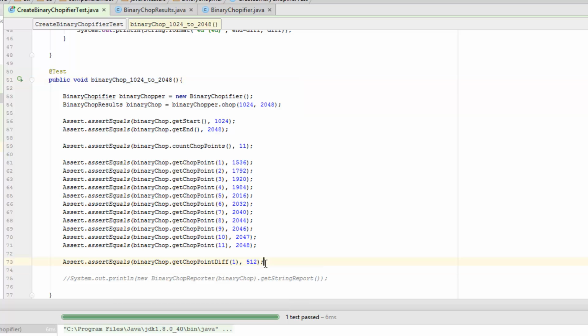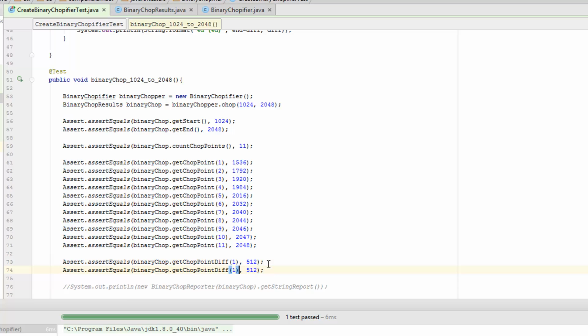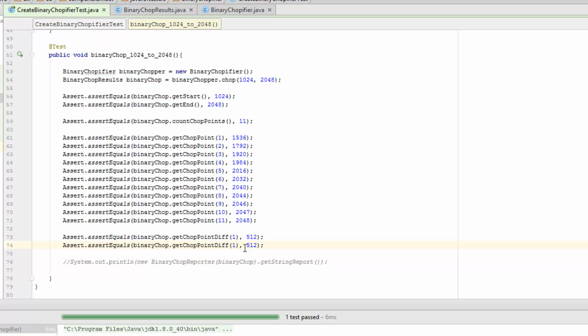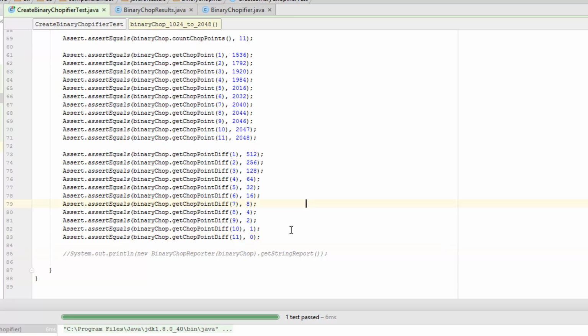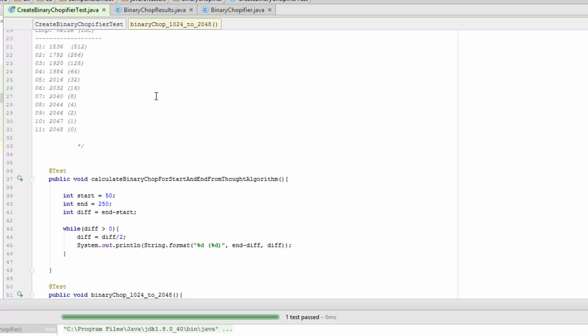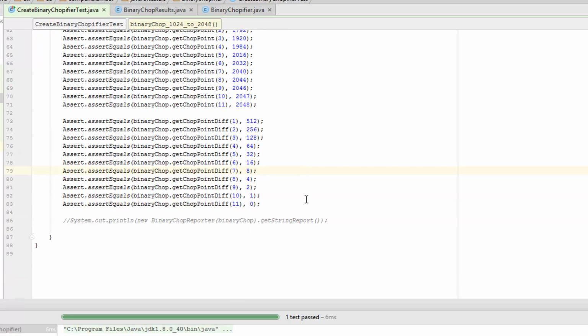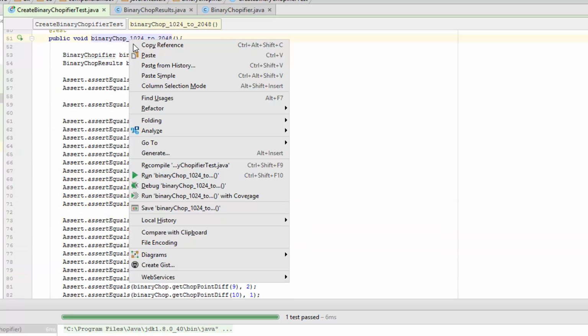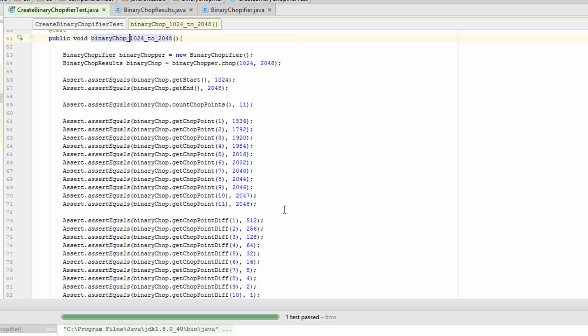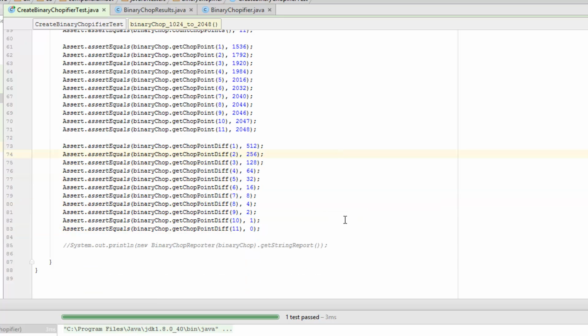Okay, so now I'm just going to add in all the chop points, diffs. So bear with me while I do this. And there we go, that matches up with what is in the list here. So let's run this test. There we go. I have a different binary chopper.